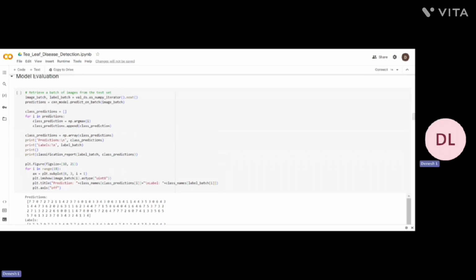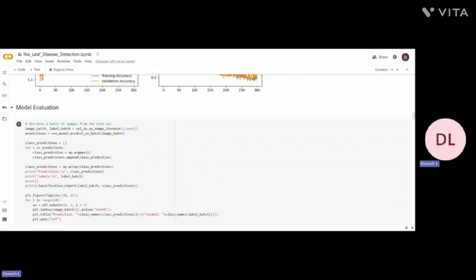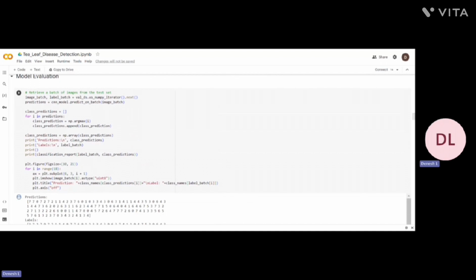This part of the code is model evaluation, which is the third stage of the image classification. This evaluation is used to evaluate the trained CNN on a batch of images from the data set we have uploaded earlier. Multiple processes are happening in this code itself.